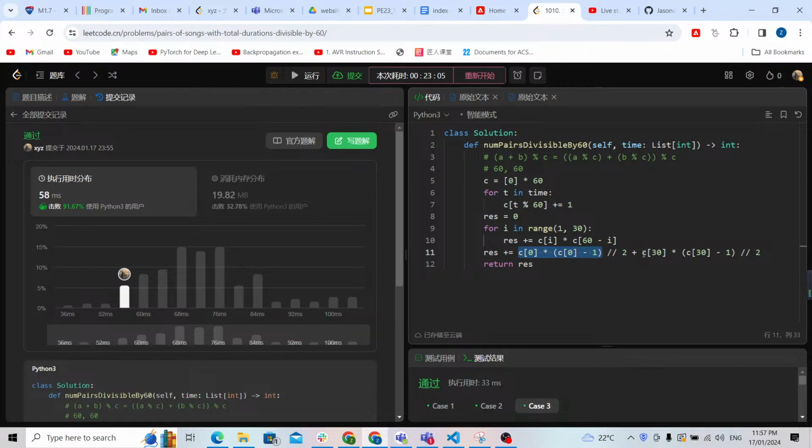And for the 30, it's gonna be the same. As you can see, 30 plus 30 is also a result. But for here, we didn't count the 30. Now we need to check the 30. It is this formula.